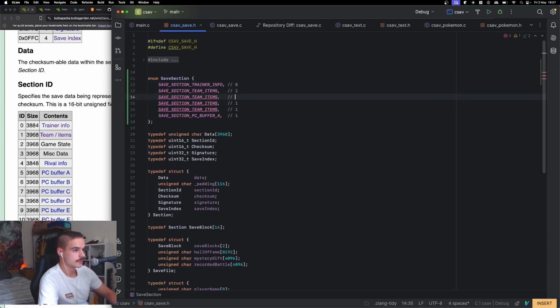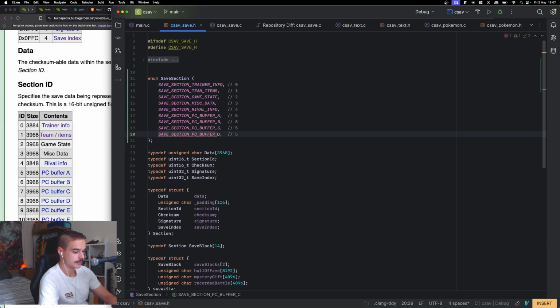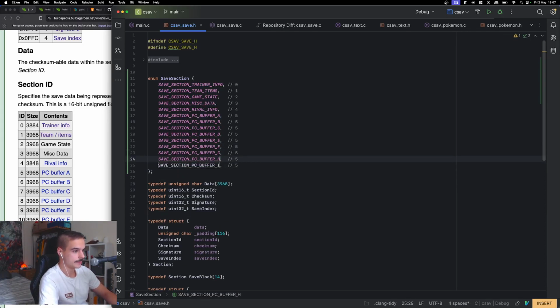So that's 1, that's 2, that's 3, that's 4. And this is our game state. This is misc data. This one is rival info. So 5 should be PC buffer A. Then this one is B, C, D, E, F, G, H, and I.